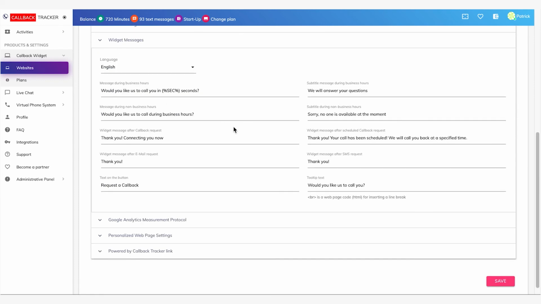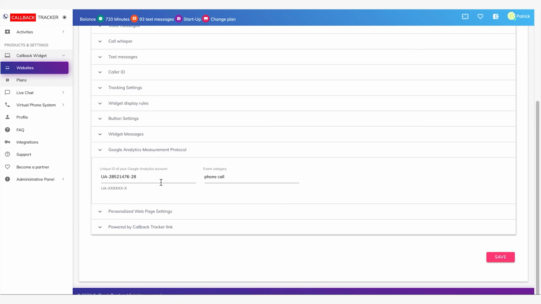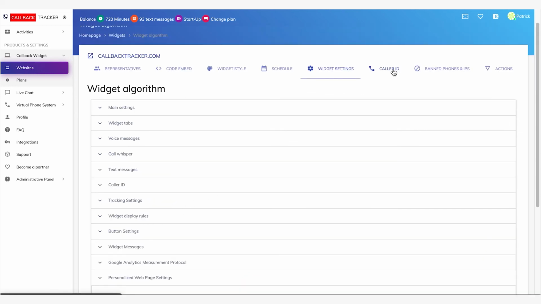Here's the widget messages. So you could change what you want the widget to say when it comes to the different actions that they take. Next, we'll go into Google Analytics. This is how you'll get all the tracking information into your Google Analytics. Next up is the caller ID, and you could choose whether you want to turn that on or off.